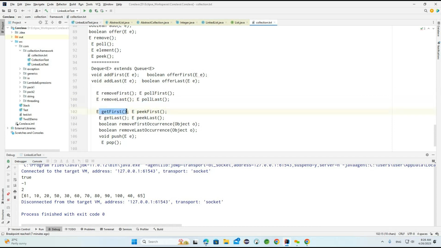Now what about getFirst? getFirst will throw an exception if the first node is not available. If it is available, it will return the value. Whereas peekFirst, what exactly will it do? It will load the object. If the object is null, it simply returns null. Otherwise, it will load the item value.